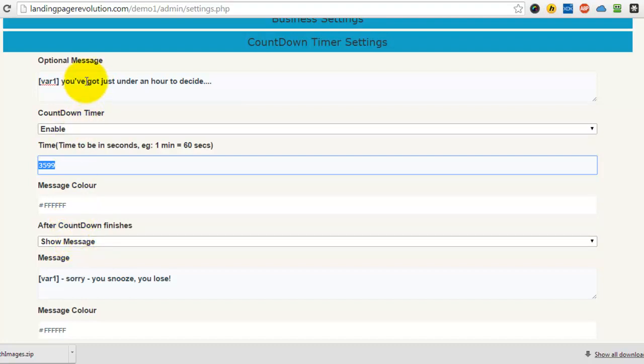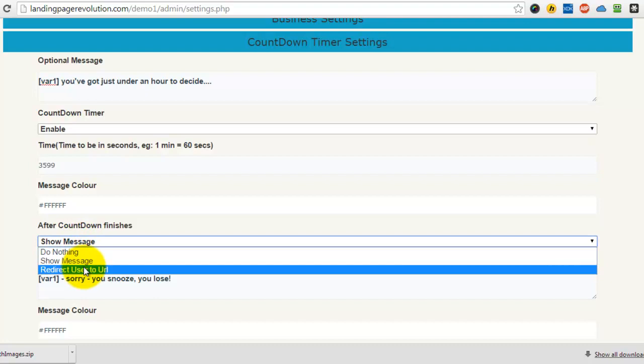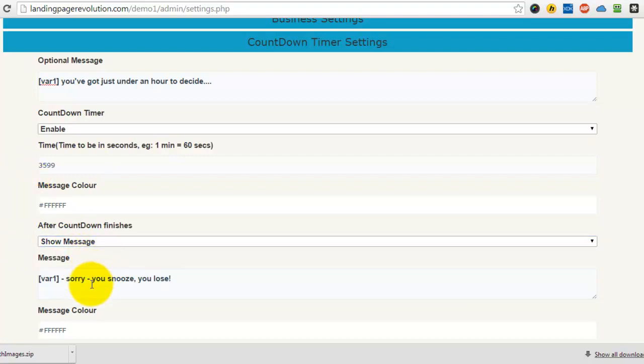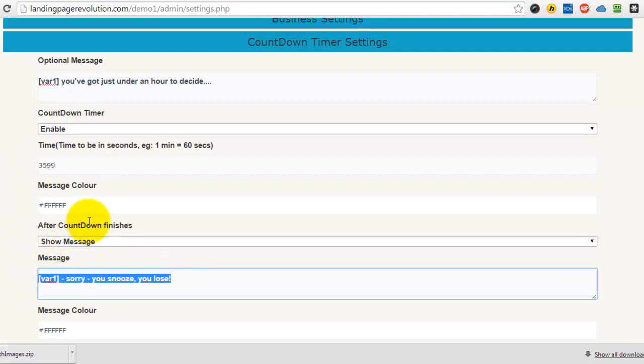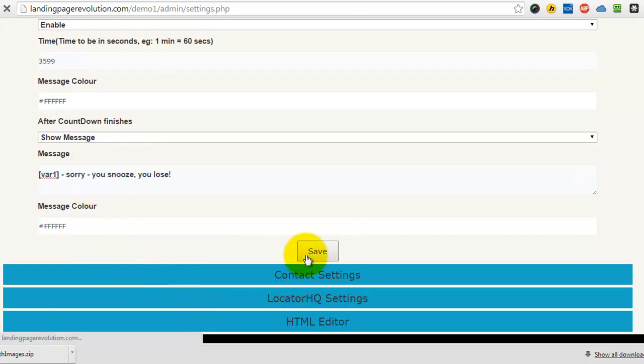You can have the countdown timer show a message at the end, or you can have it redirect the user to another URL when the countdown timer finishes, or you can just have it do nothing. It's up to you. So here's the message that you would put after the countdown timer finishes, and the color for the text that will appear, and then you just click save.